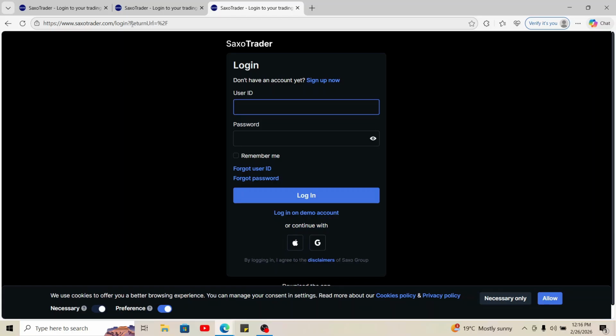To sign into your account, you'll need to enter your user ID and password associated with your account. Enter the credentials that you used while signing up for your account. After typing down your credentials, click on the login button. You can also sign in using the Apple or the Google account option from the bottom if you've previously signed up with the Apple or Google option.